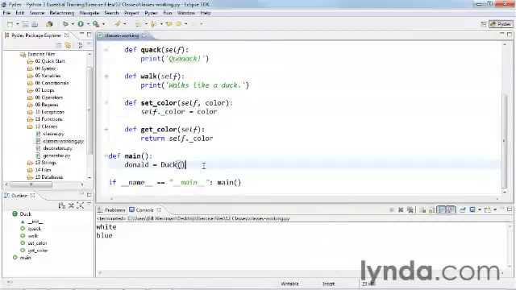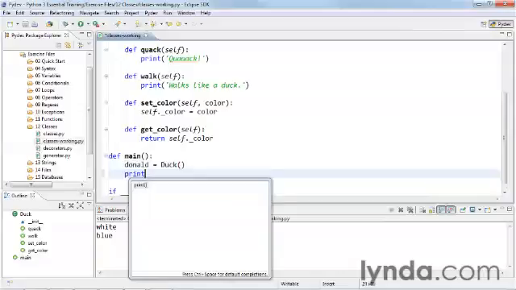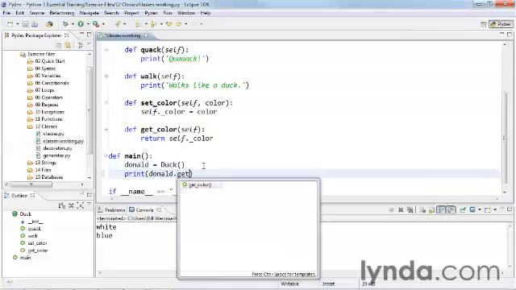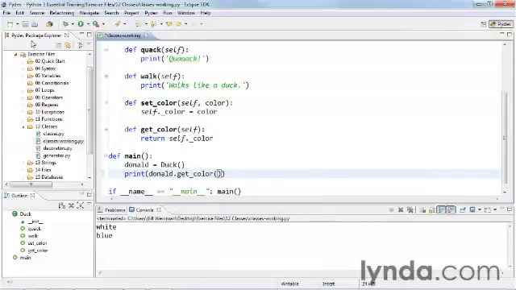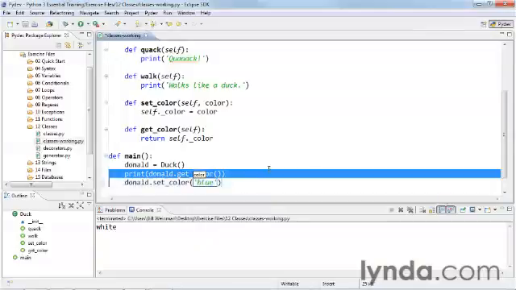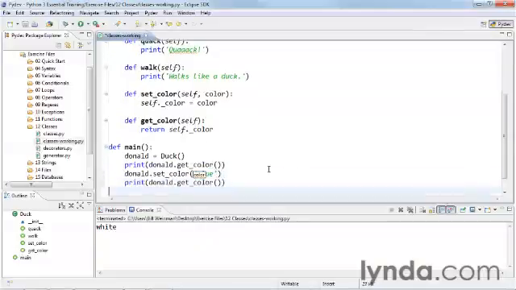And so if I want to print Donald's color, I can say print Donald.getColor. We'll save that and we'll run it. And if I want to change his color, then I have a method for that. Donald setColor, and we'll say that that color is blue. And then we'll go ahead and print it again. Let's go ahead and save this and run it and see what it does.